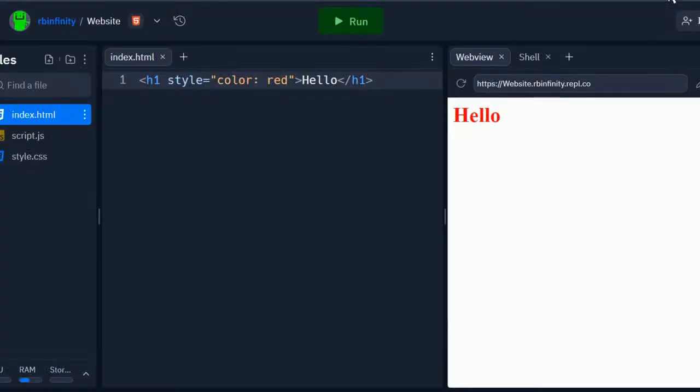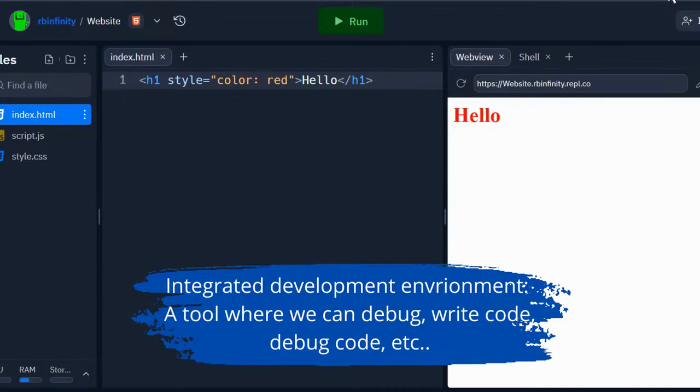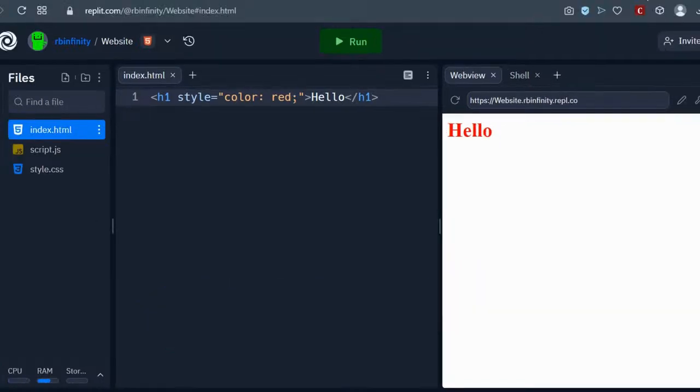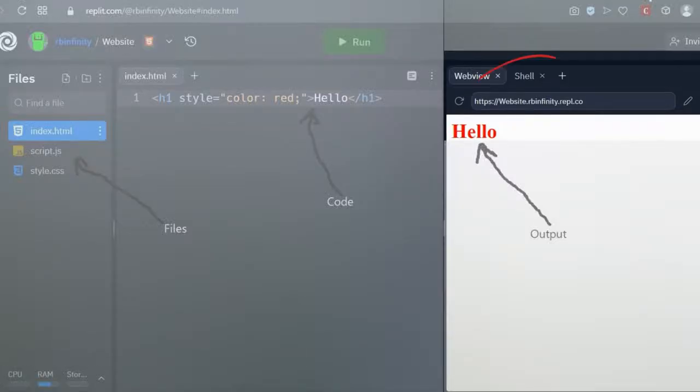Replit is a browser-based integrated development environment where we can build websites. It is extremely easy to code with and has lots of features. So as you can see in the Replit workspace, we have the output here on the right. We have the code in the middle and the files on the left. Replit will provide hosting for all of our websites. To share your website, you can send its link to other people or publish it on the Replit community.